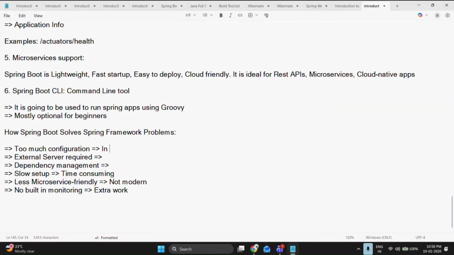how we solve it, I'll explain like this. In Spring Boot, I will write like this to avoid confusion. In Spring Boot, we have auto configuration. Again, let me copy this and paste it here. And in Spring Boot, we have embedded server. And for the next, in Spring Boot, we have starters.